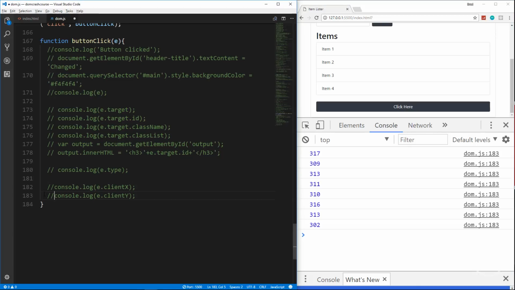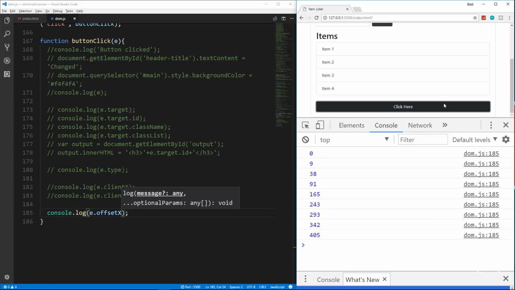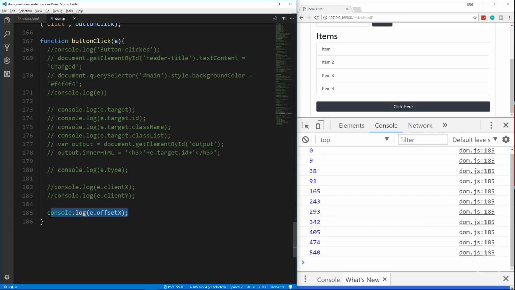If you want to get the mouse position from the actual element that you're inside of, then you want to use offsetX and offsetY. So let's say console.log, and we'll say e.offsetX. Let's do X and save. And if I go right over here and I click, we get 0. And you'll see it'll increase as I go over. So that's from the actual element itself. And then of course we can do Y.